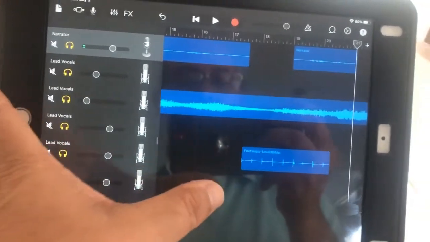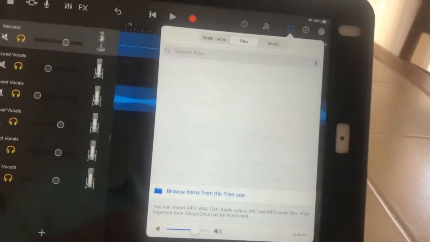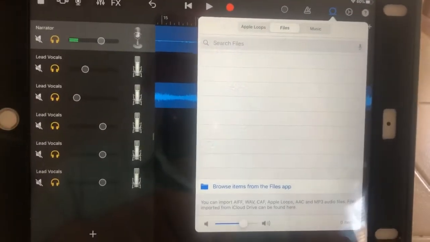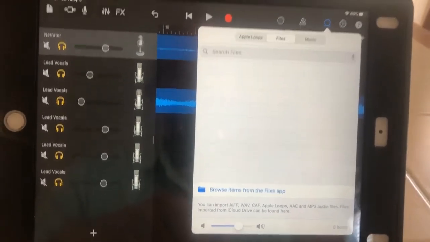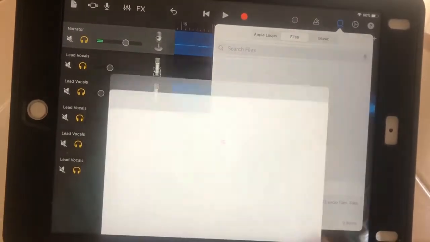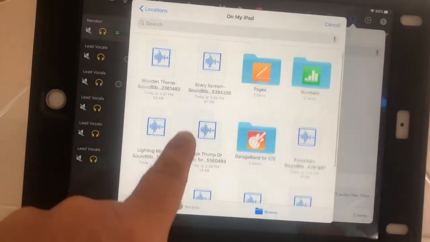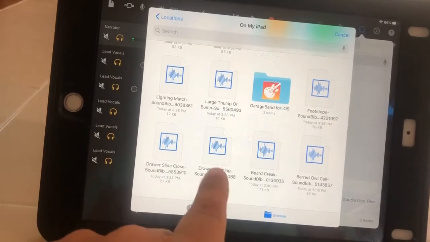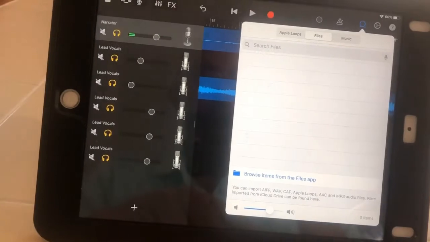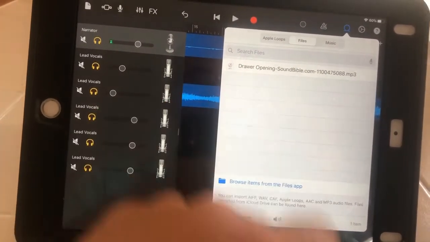If I can get it to actually do something here. And I'm going to go over here to where it says files. Now what I've done is I've downloaded the files that I need onto my iPad. So I'm going to browse the files here with this little button, and you're going to see that on my iPad I have some files already done, and you'll see this one says drawer opening. So I'm going to hit the drawer opening sound here, and it should come up right there in my files.